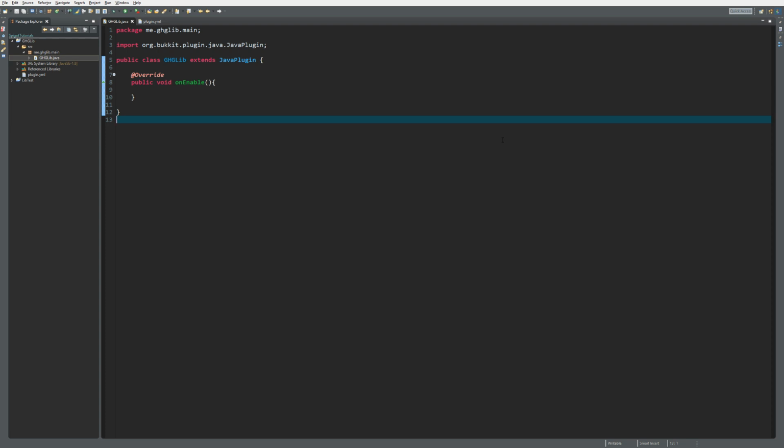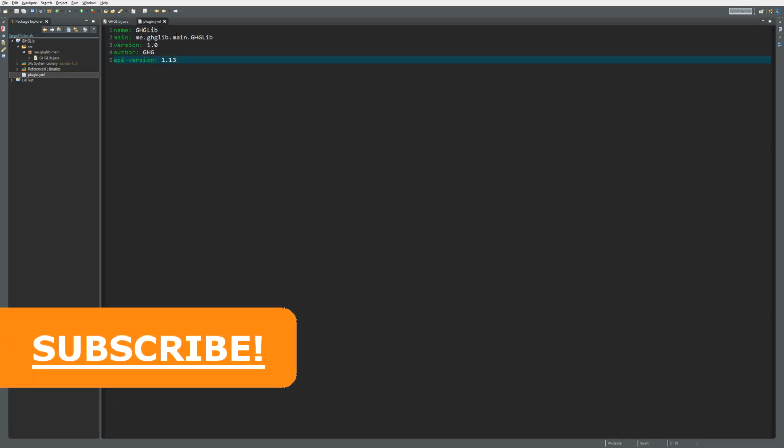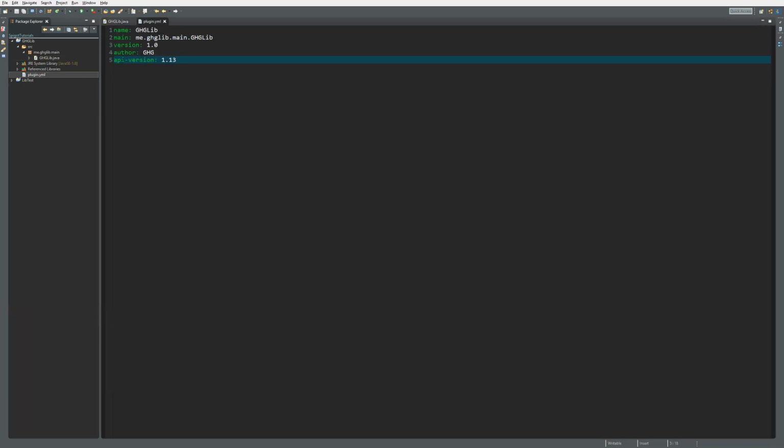Spigot plugin tutorials. Today's episode we are going to talk about libraries and how to use them. For season 2 I've switched to Minecraft 1.13, so make sure that in your plugin.yml you state API version 1.13 so that the server also knows to use that version.